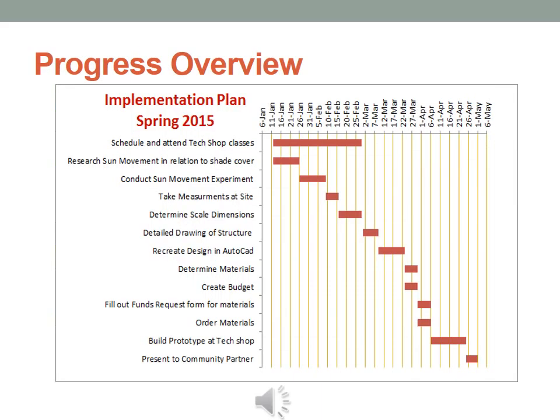So apart from presenting our scale prototype to our community partner, which we plan on doing on the first week of May, we have completed everything in our implementation plan for the spring semester. We planned on taking 3 Tech Shop classes originally, but we only did the welding and the ironworker and bending classes because we did not need to take the industrial sewing class due to hand sewing our scaled prototype. We also did not need to order more materials to fill out our funds request forms because we created our prototype out of recycled materials provided by Tech Shop.